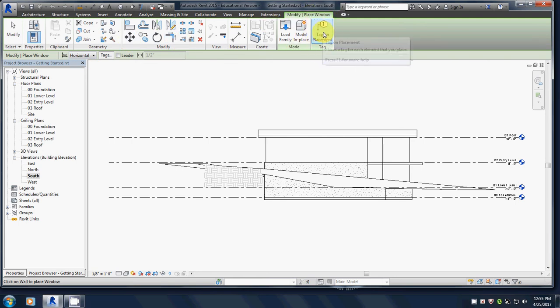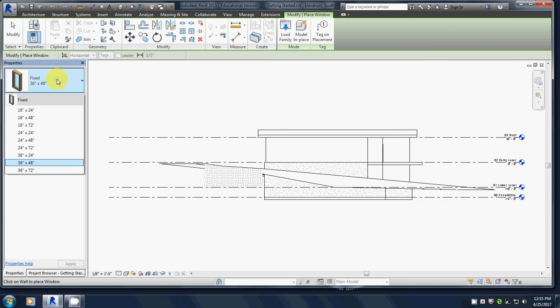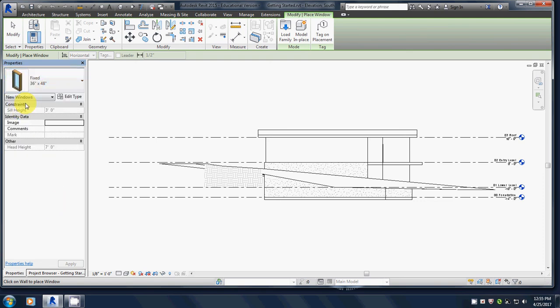Under the tag section, we're going to uncheck that tag on placement, so instead of it being blue, it will be white. Then, much as before with the doors, we look at our properties. We have one style of window, various sizes, but it's just a fixed glass window. We need to load in some other styles, so we're going to go into load family.